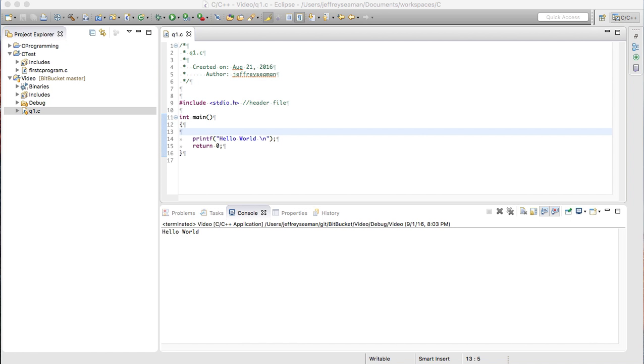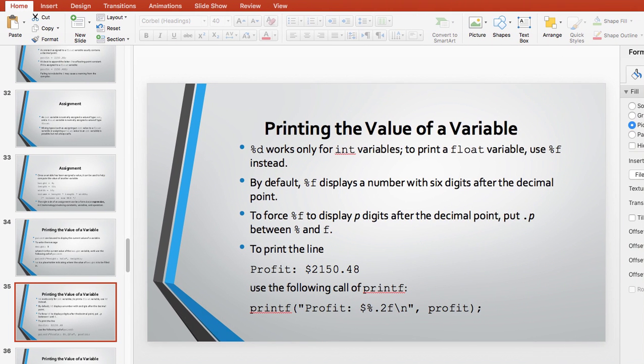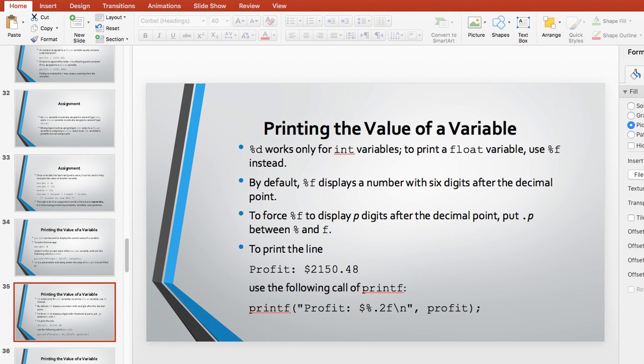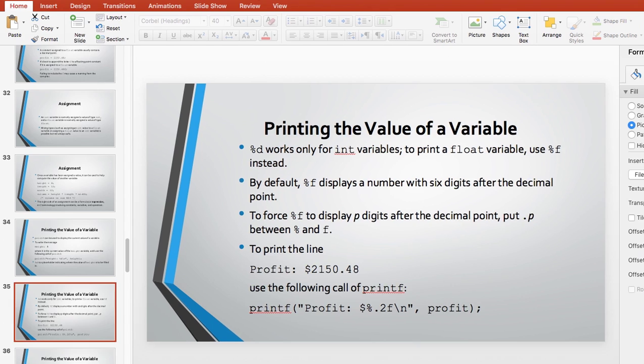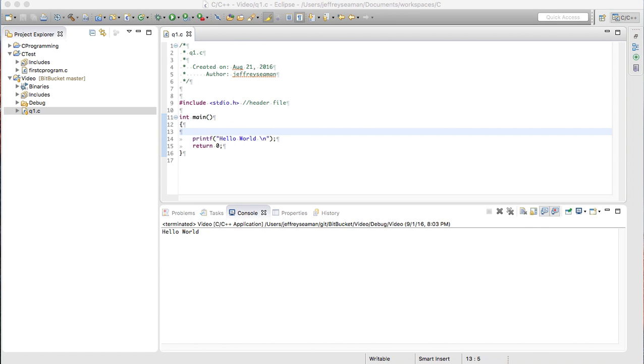So one of the things we're going to talk about, which we covered in our lecture, is printing variables. We talked about when you use %d for an integer and %f for a float, and I'll show you what I mean. A lot of us know how we print stuff in Java, so we're going to pretend we're using Java and print, and see if it works. And if it doesn't work, we'll go from there.